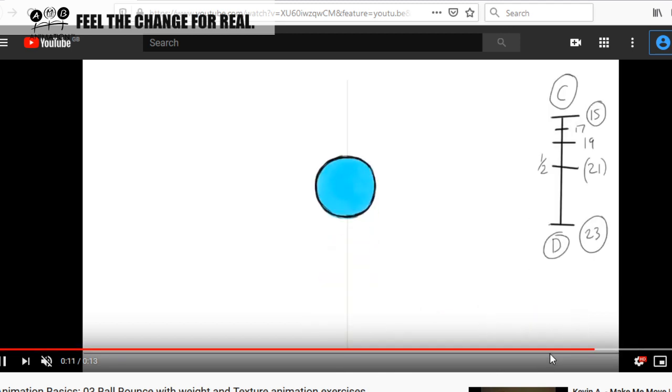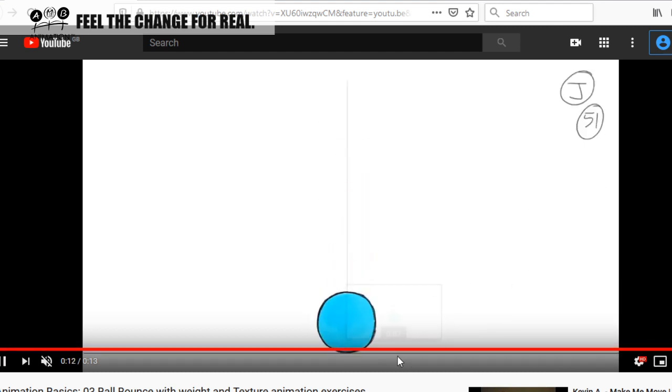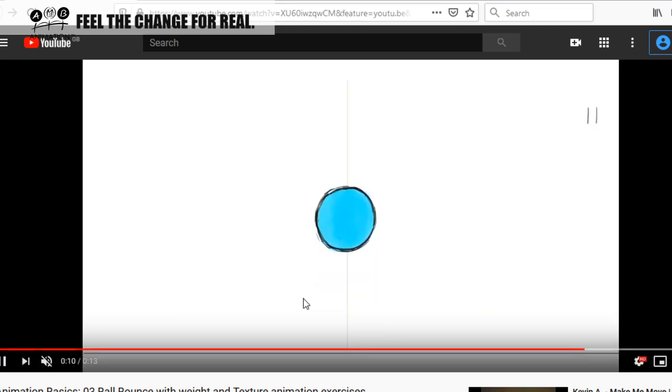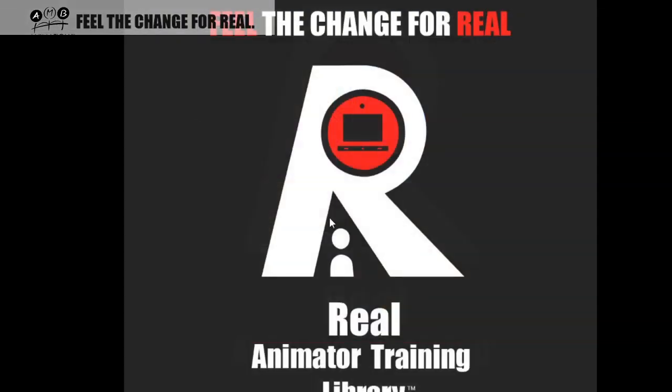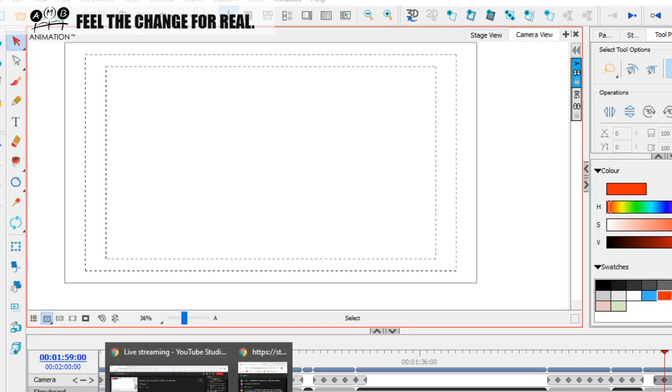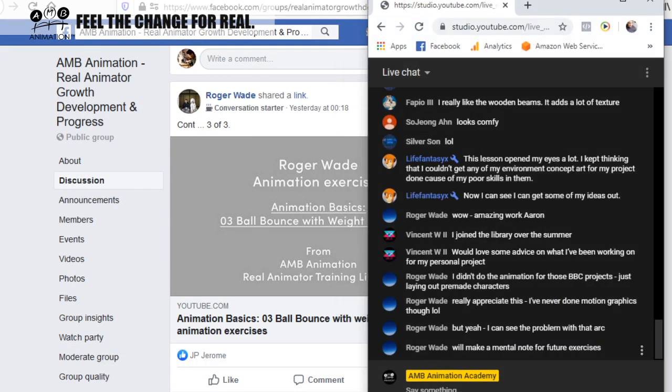Even in my test, I always say you could make it have one lighter bounce at the end. But I think you get the idea. Let's not kill ourselves over this. It's a lighter ball. It's bouncing lighter. Nice stuff. So yes, good stuff. We go on and close that down. Let's reopen the Firefox and open the chat. So that's Roger Wade's stuff out there.